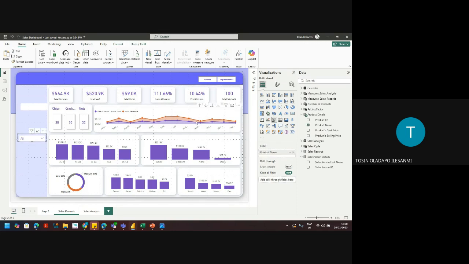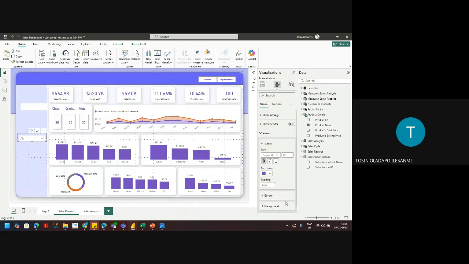So I came to this place. I clicked on, have you done this? Click on this, come over to values, you come to background, under values, come to background, and change it to color. Yes, I've done that.